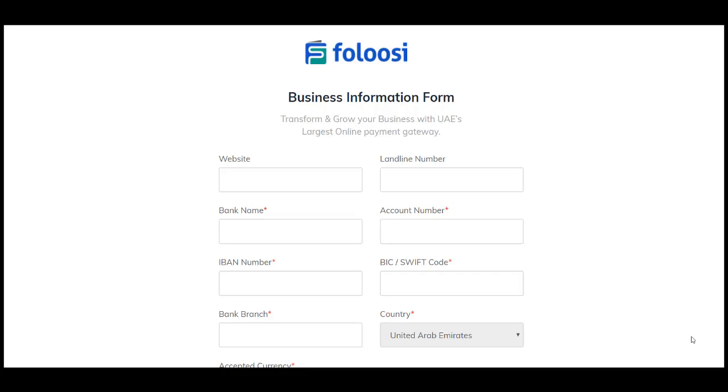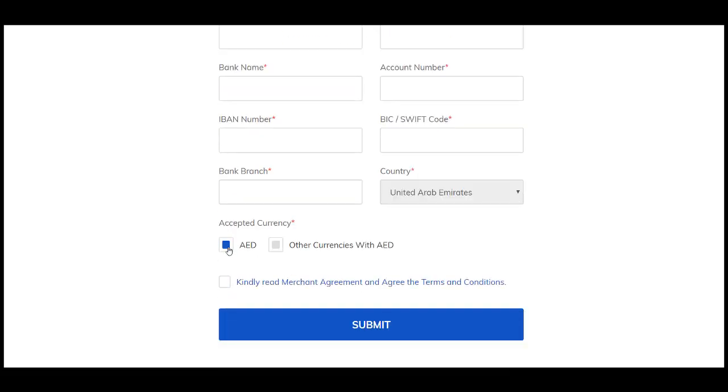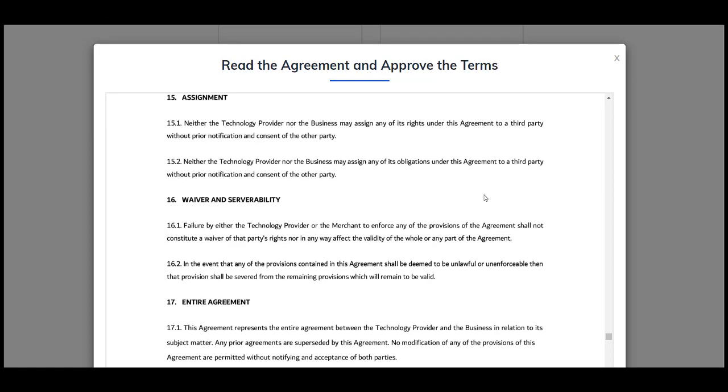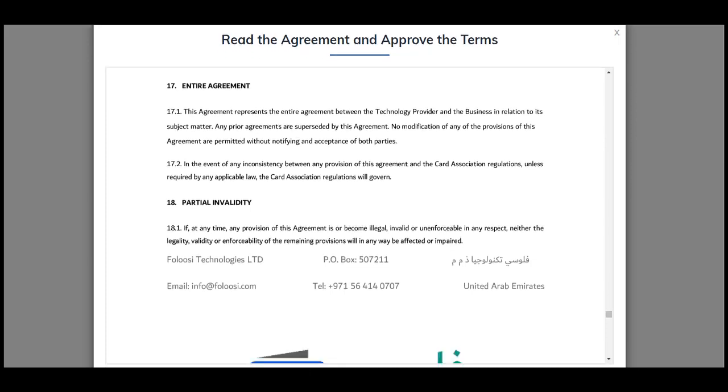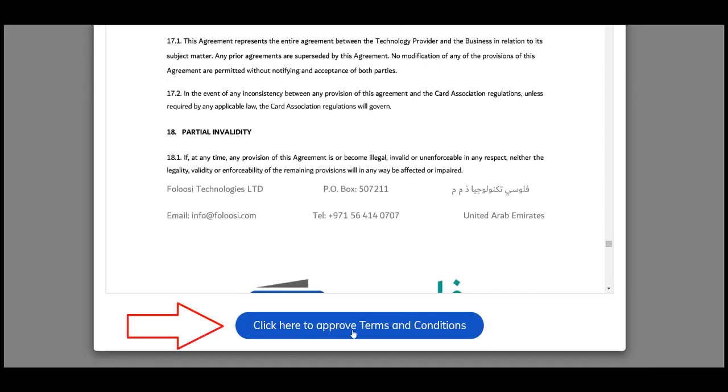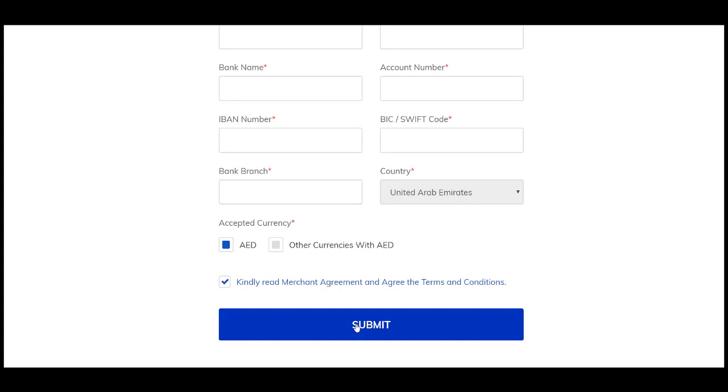Now you have completed 2 stages and you're in the final stage, to provide your bank information. Please remember, if you don't know any of this information, go back to your local bank and they will be able to provide it to you. After completing all those details, just make sure to accept the Emirates dirham as your currency, and to accept the terms and conditions by clicking on the box, and it will take you to your agreement. You can go through the agreement, and when you're done reading it, just click to approve the terms and conditions, and then when you finish, just submit.